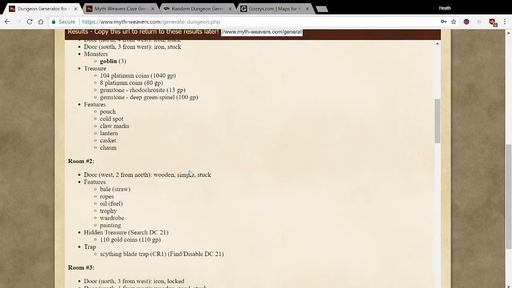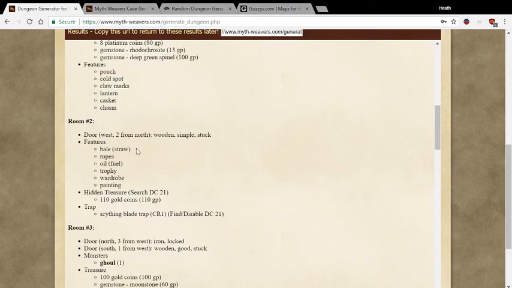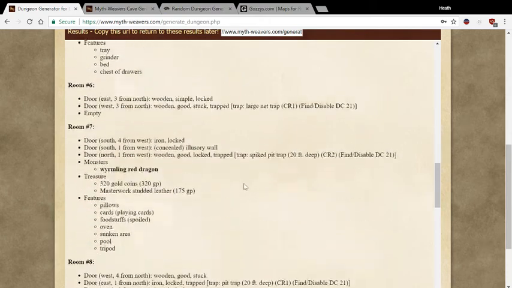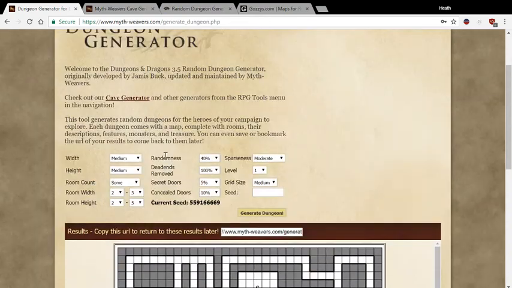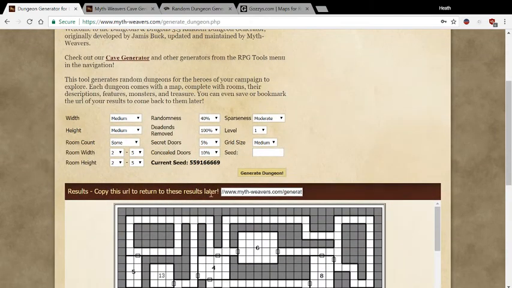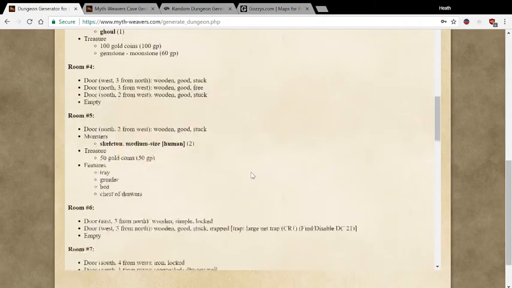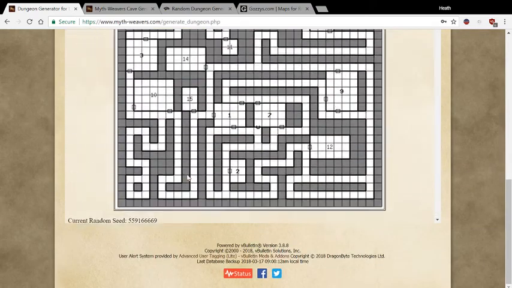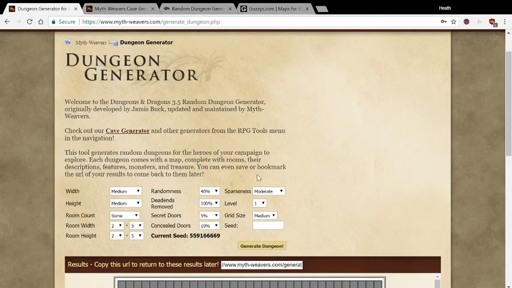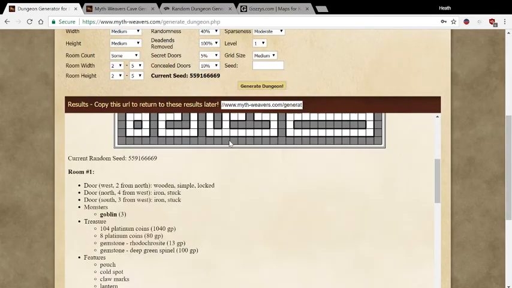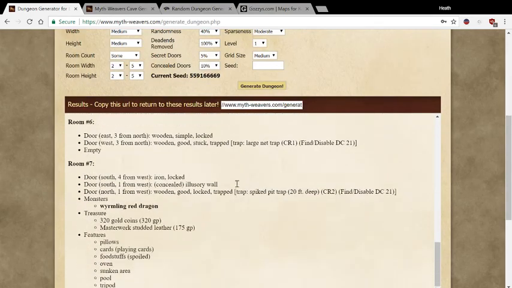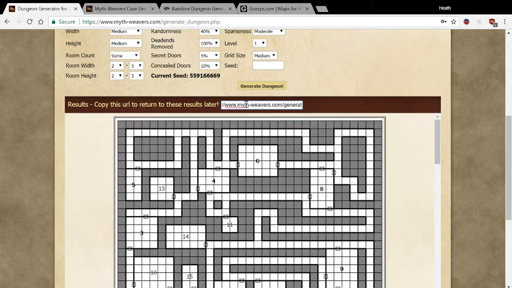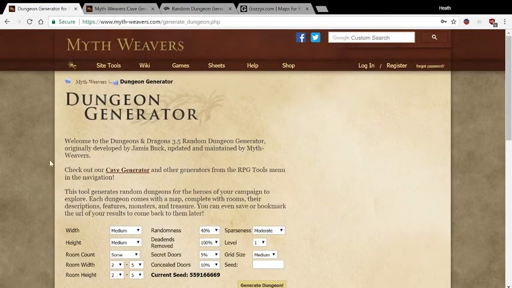Well, anyway. And again, kind of the same thing. It tells you what's in there: bale of straw, ropes, fuel, so forth and so on. And once more you can copy this URL and see the results later. So it generates a URL for you to use. I don't know that this one has the option to download like the dungeon did, but still, it's pretty neat. You can use this one while you play with your friends. You can copy this link and generate the dungeon.